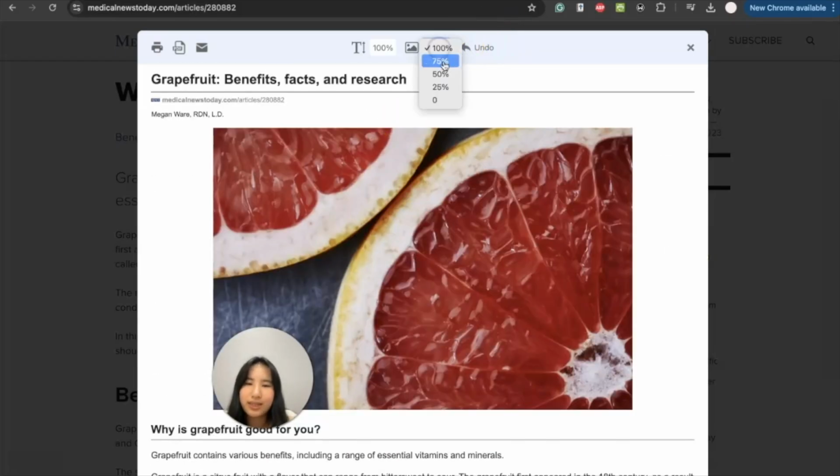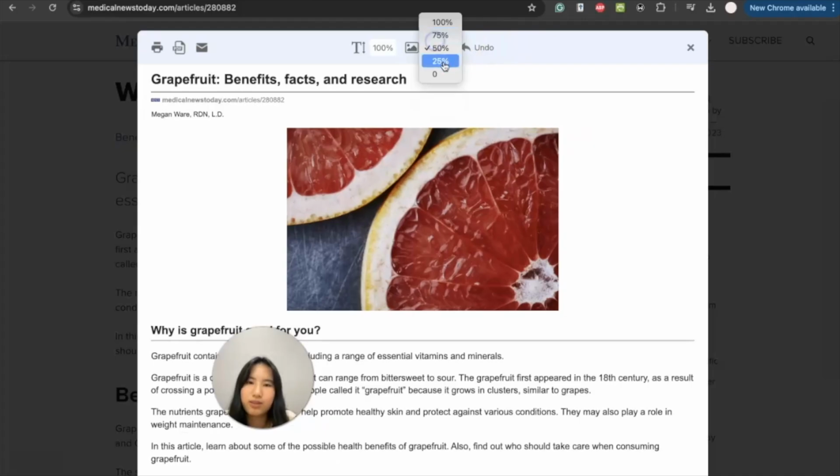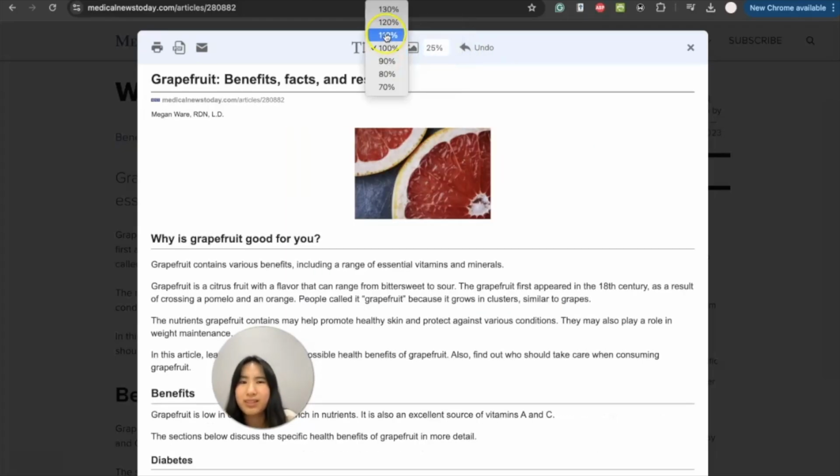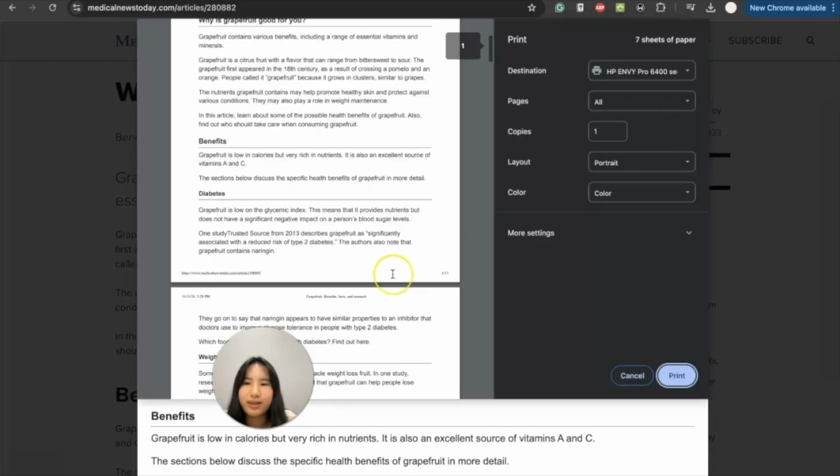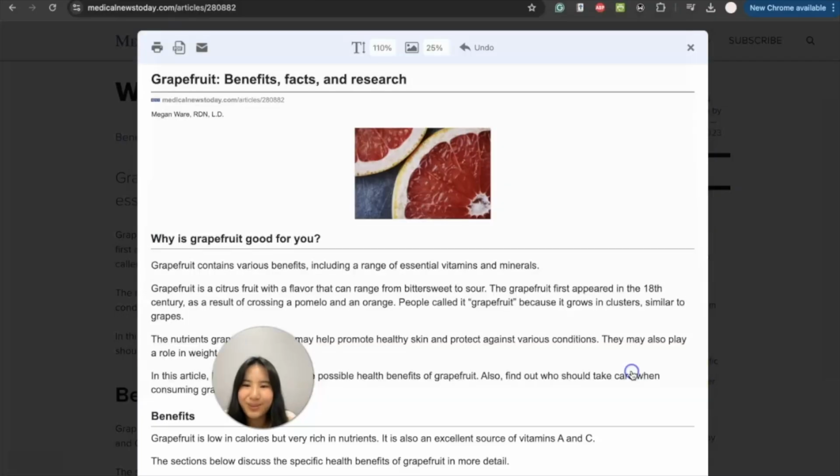You can also make the text size and the image size smaller. So let's say I don't really need that big of a picture of a grapefruit. Let's make it smaller. We can make the text size a little bigger if we want to. And then from here, you can go ahead and print it. And it looks absolutely beautiful.